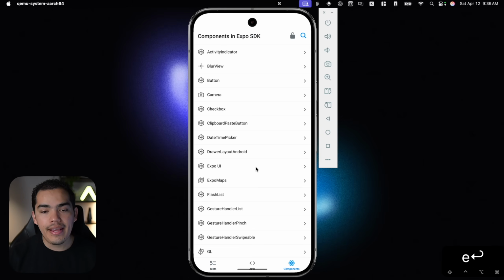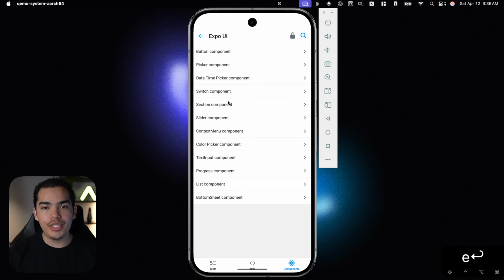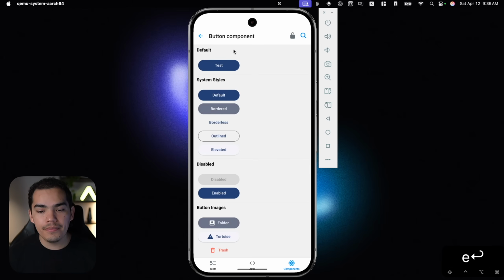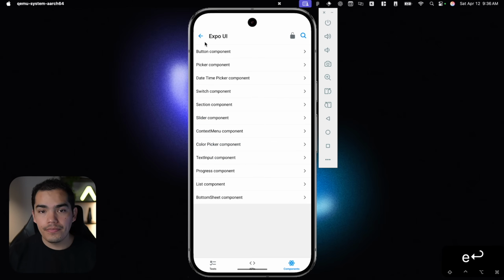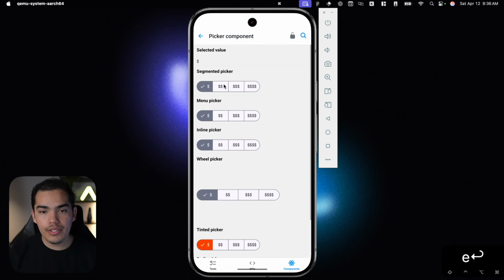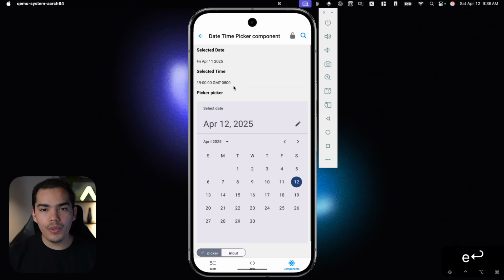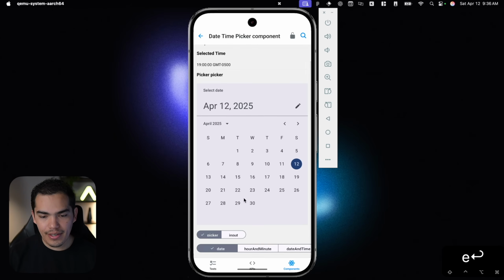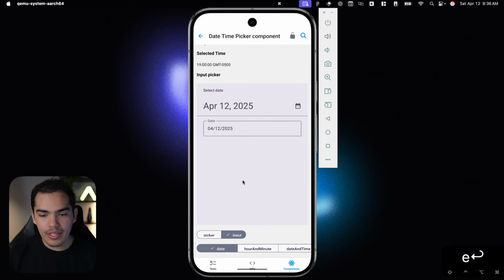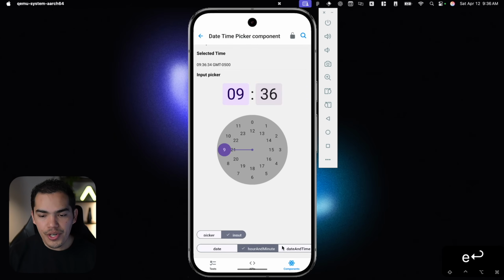Let's see how the Expo UI looks in Android. Let's see the button component. These are going to be native Jetpack Compose components. This is how it looks. This is the picker. A bit different on Android, but fully native. We also have a date time picker. This is how it looks. We can change between input like this, hour and minutes.